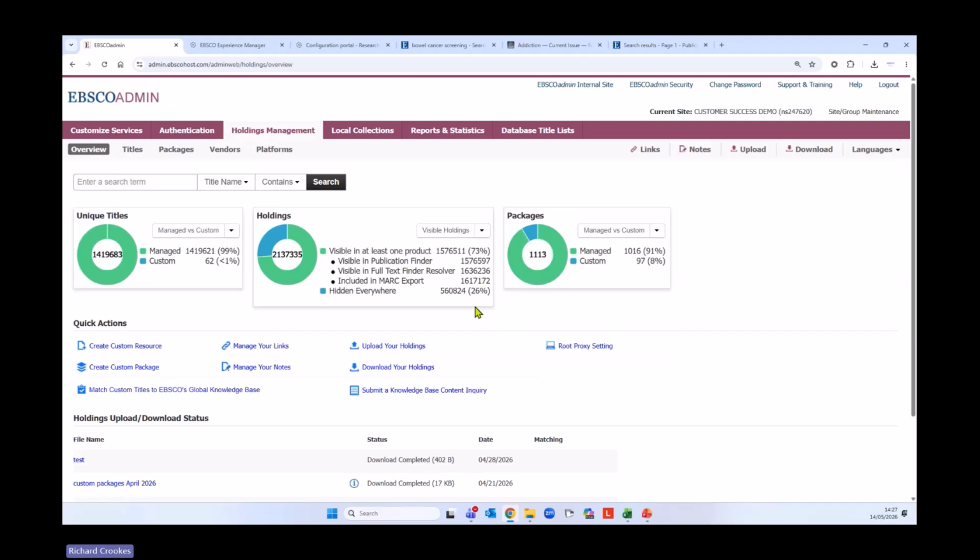So you can see the proportions. So 26% of this collection is currently hidden. It doesn't mean it's not selected within Holdings Management. It just means it's not visible to the end user when they access either through Publication Finder or using the Full Text Finder link resolver. It depends on how it's been hidden, by the way, as well.